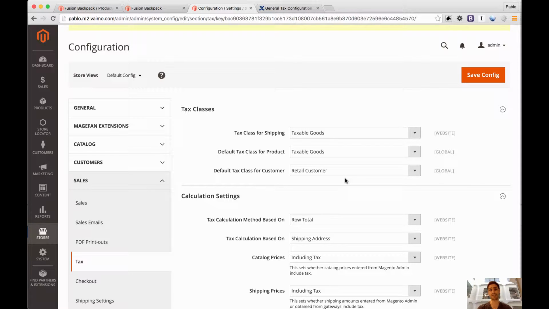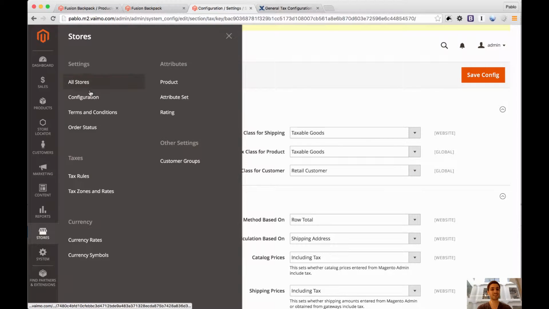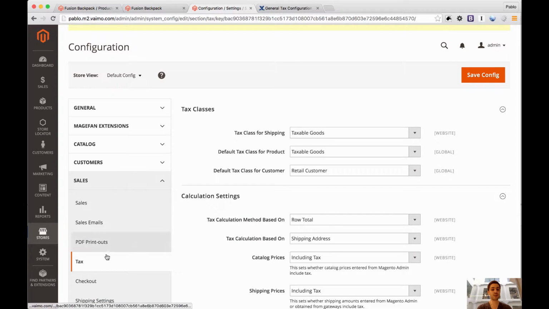This tutorial might not be a very fun training, it's about taxes, but I still believe it's important that you know about the tax configurations before you go live with your site. And in order to access these settings, go to Stores, Settings, Configuration. Then under the Sales tab we have this tax section.